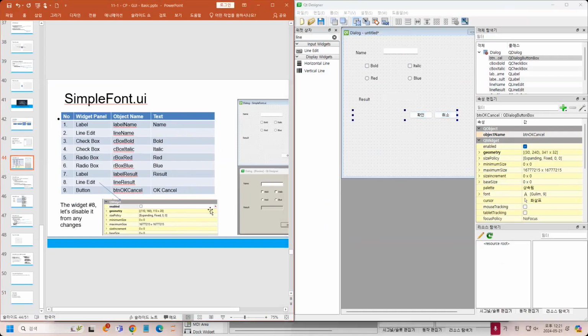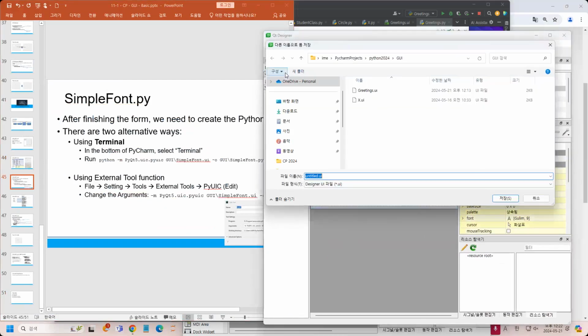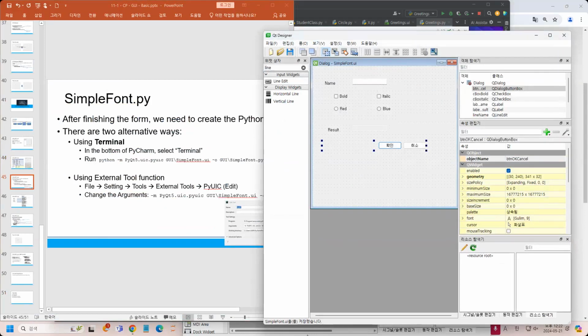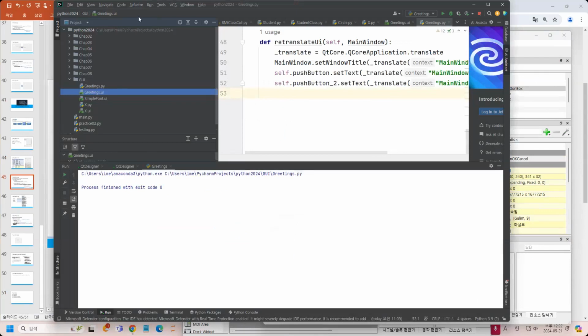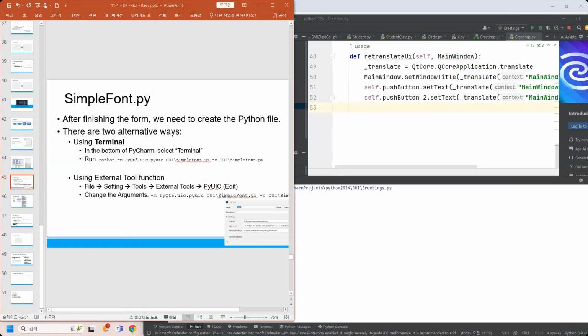So after you have this user interface, if you already have this one, now let's go to the next. You are going to convert the user interface from .ui to a Python file. Then you will save it. Now let's name this one simple font.ui. So you can go to Python. Now you will see the simple font.ui. After you have the simple font.ui, we need to create the simple font.py.